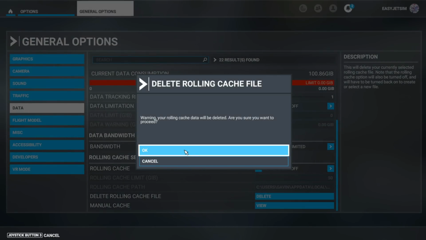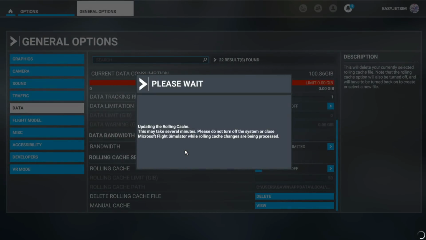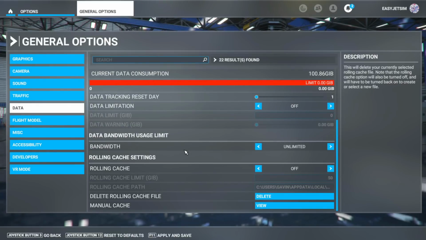If you don't turn off rolling cache, once you do delete this, the simulator will automatically start to re-download your rolling cache using the new information, and of course this can take a little while, so do this when you've got time. You can turn rolling cache back on.